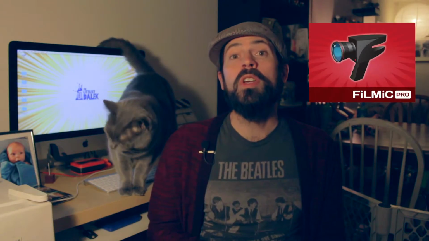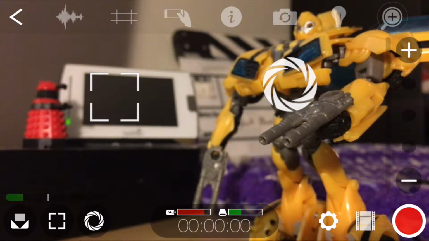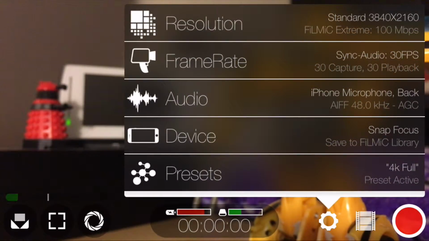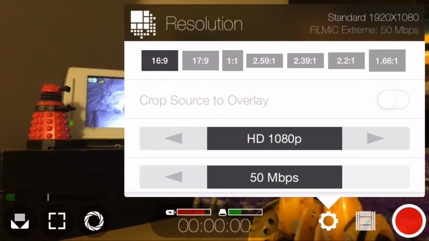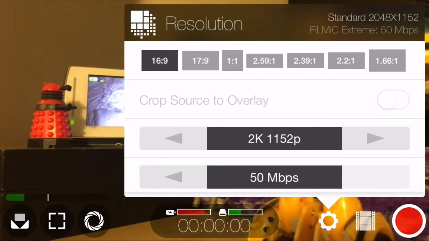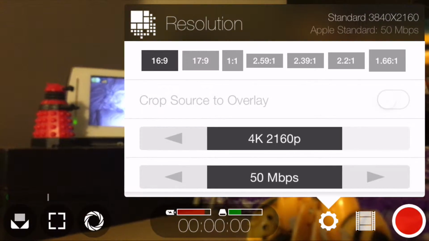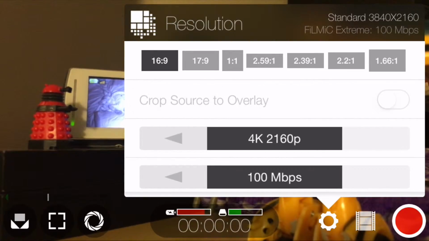is the app called Filmic Pro. This gear icon will allow me to go into the settings, and I can change the resolution. If you go into resolution here, so if you're doing 1080, it's at 50 megabits per second. But if I switch it all the way up to 4K, I can actually go up to 100, which gives it 2 times better compression, or 2 times less compression.